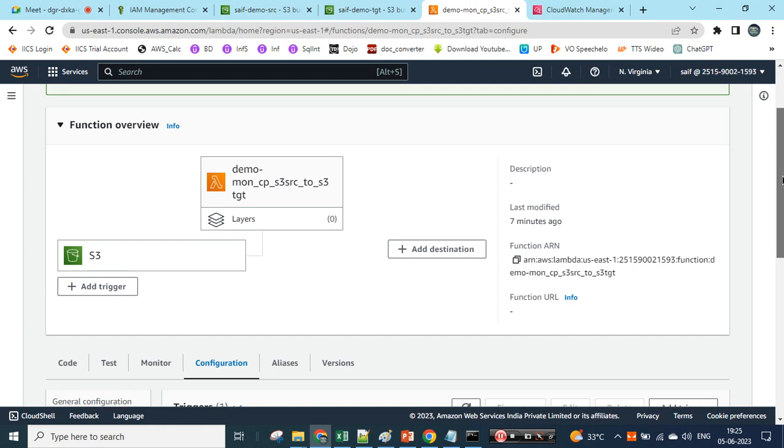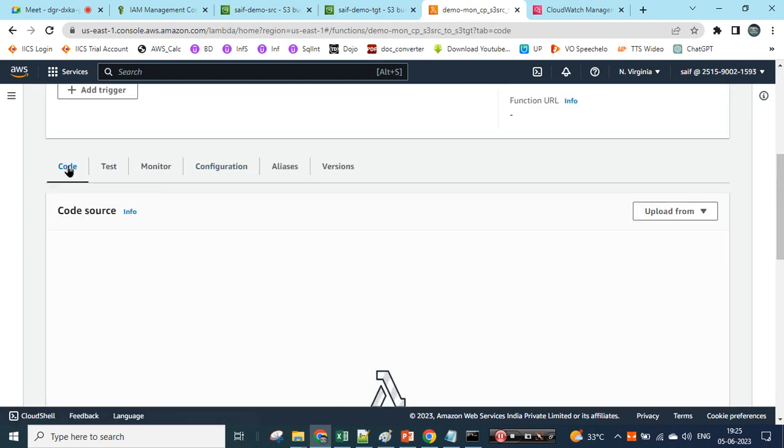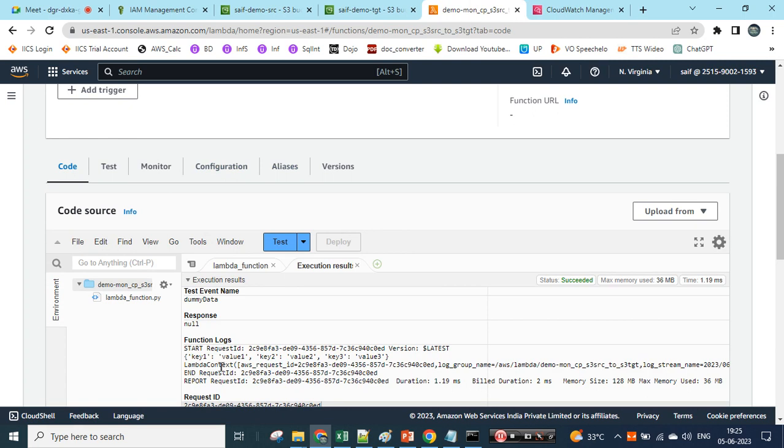So a trigger should have applied. Okay, and let's come to the code. So we should see some output. Okay, so if you see here, we are able to see that this is the earlier one.